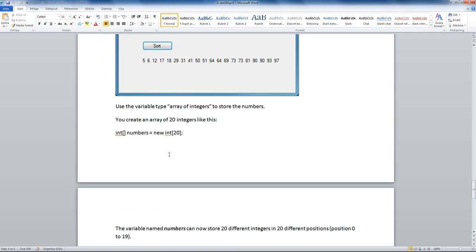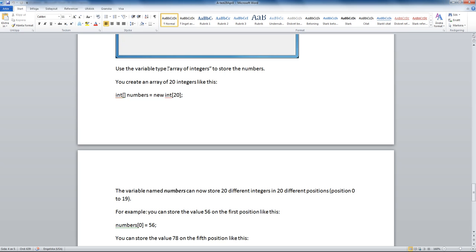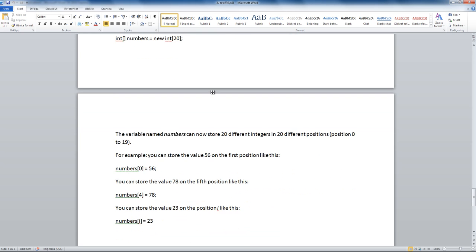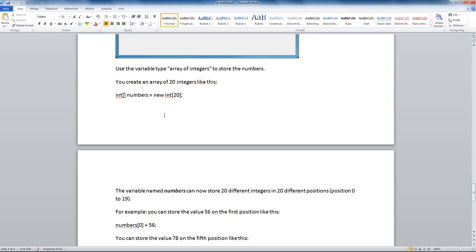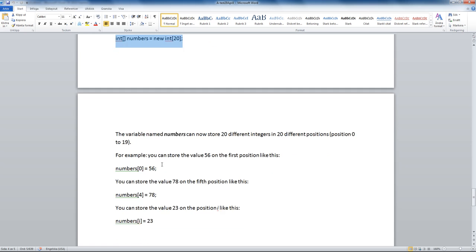They gave us this hint. Use the variable type array of integers. So just whole numbers, the int variable, but an array, so 20 in a row, to store these 20 random numbers. The variable named numbers can now store 20 different integers in 20 different positions, and the positions are 0 to 19. So just by writing this, we create a variable named numbers, and it can store 20 different integers.